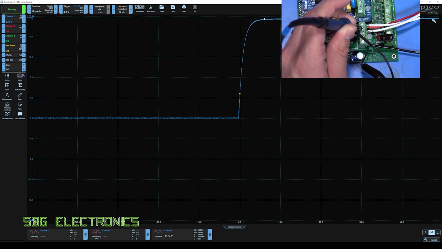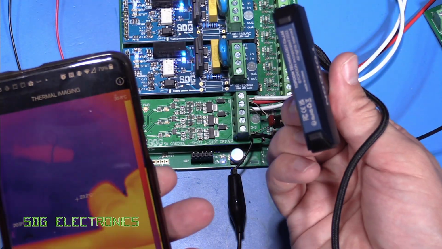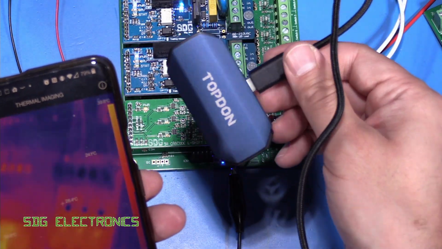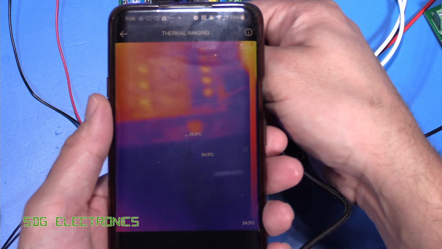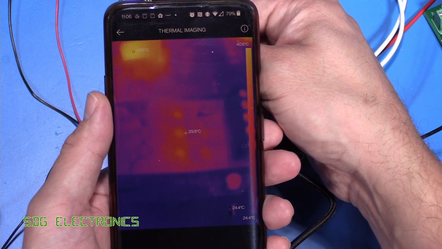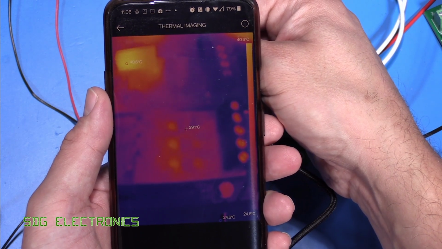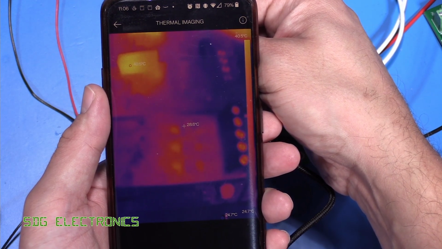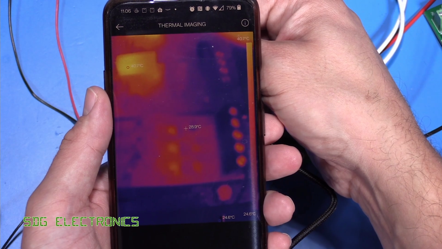So we might quickly have a look at the thermal camera and just see if the MOSFET's getting any warmer. But it's taking, what is that, about 5 microseconds to turn on that MOSFET fully. So once again, we're using the Topdon TC001 just to quickly look at the thermals. We've got it loaded up now, but as you can see, we're not really getting any significant heating on that MOSFET. So it still looks like the gate driver is doing a good job here.